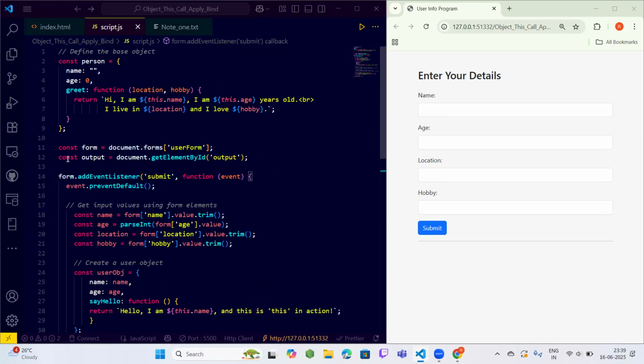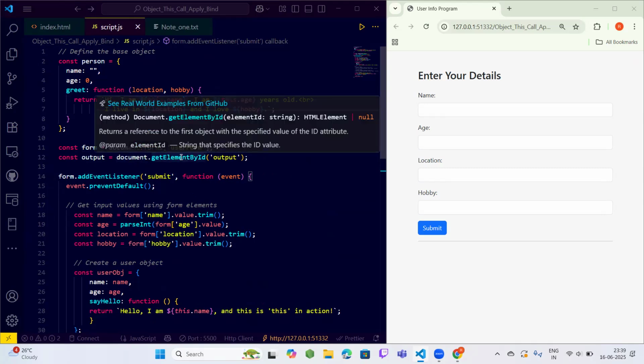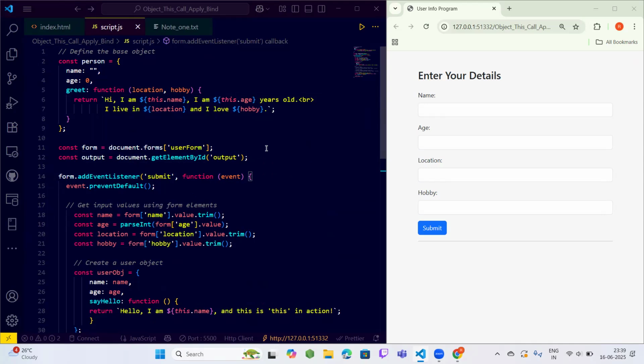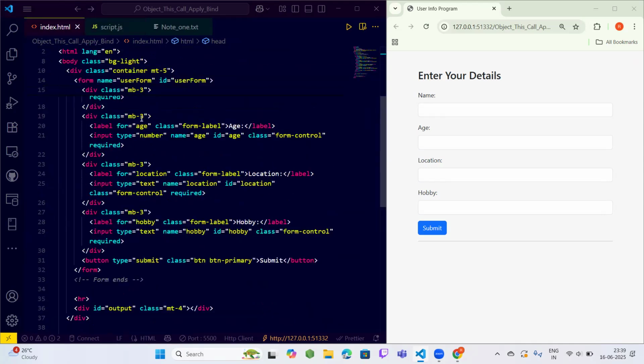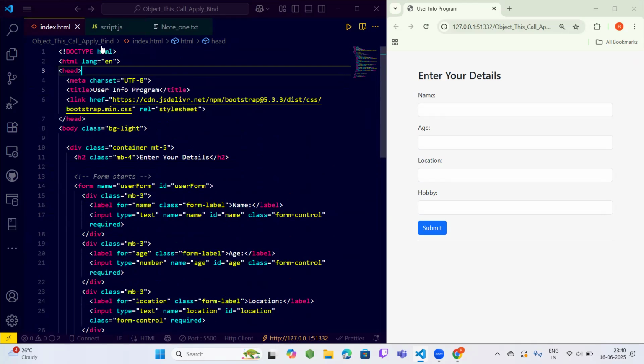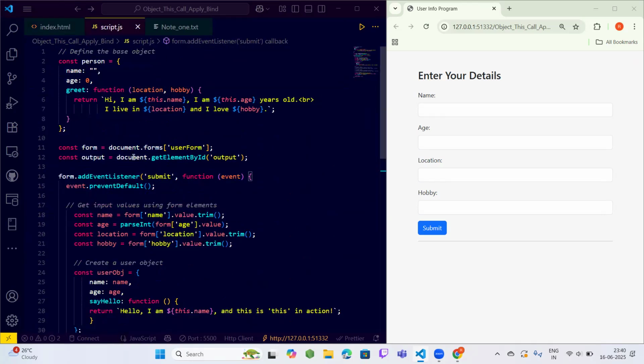After that, there is a const form. It is a reference variable we are taking here as form, and with the help of document.forms, we are targeting the userForm that we already know. We are targeting this form section with the help of document.forms.